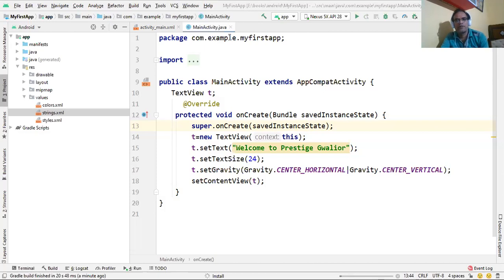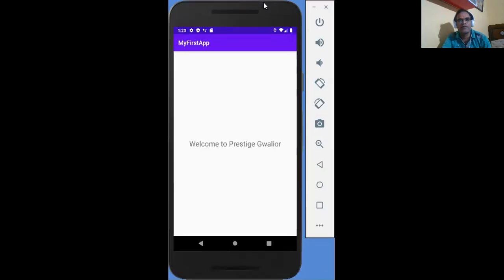Yes. So now this is the emulator, and now you can see here. Welcome to Prestige Gwalior. Obviously, this message we wrote in the setText method. Welcome to Prestige Gwalior. So the same output you can see, and obviously we can create such an application dynamically using a Java file. So I hope you understand.